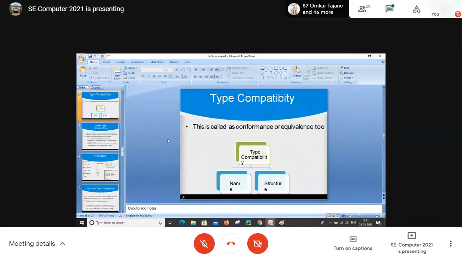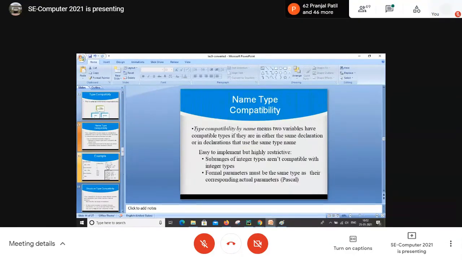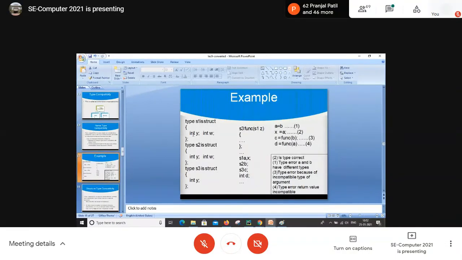Now the next one is type capability. You have already studied this in Python or C++. Here, structure and name. There will be an example, so let it be an example. Forget about the programming language. We don't know which programming language this is. We have this code, and we have to check whether this code is correct, whether we will get any kind of error here, or whether we need to modify certain things.